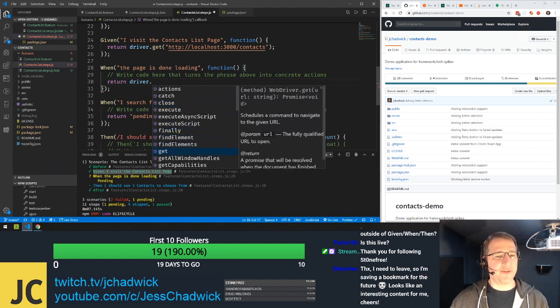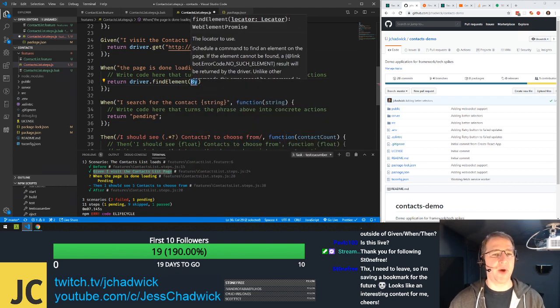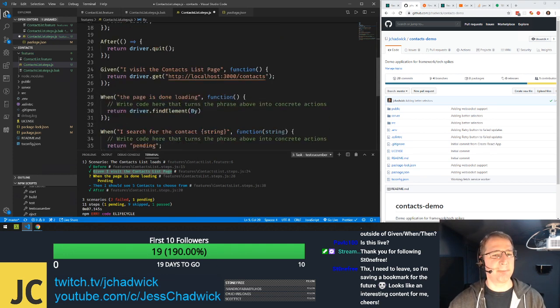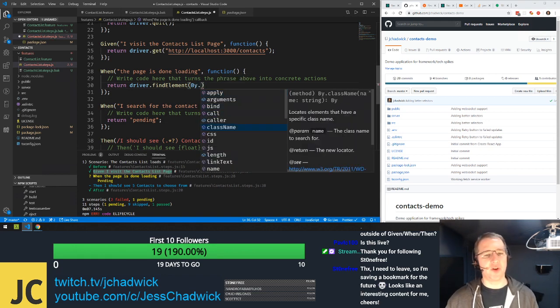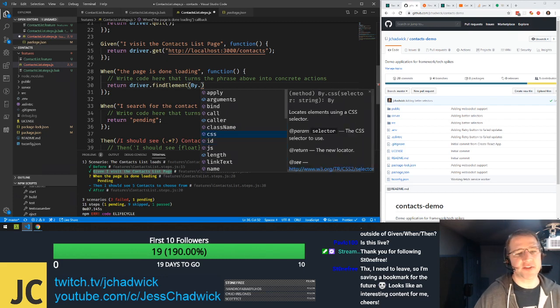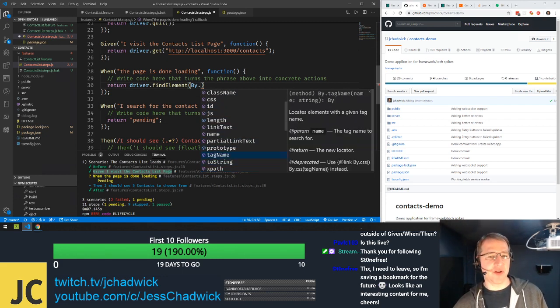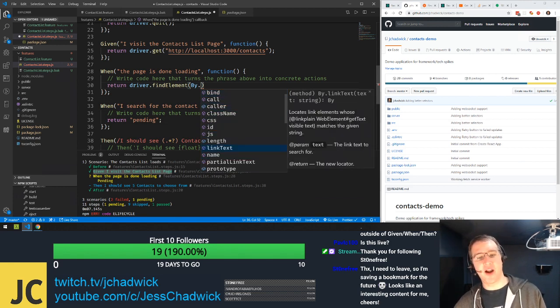So I'm going to say find element by. So where does by come from? That's a Selenium thing. From Selenium webdriver, bring that in, from by. And then by, you could do a couple things: class name, CSS selector, ID, tag name, XPath. You could do a whole bunch of stuff here. So that's pretty cool. Link text, which is kind of a best practice there, right?